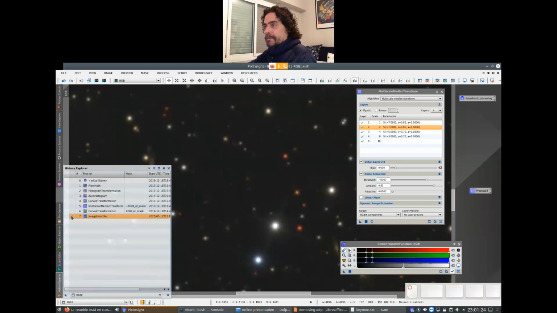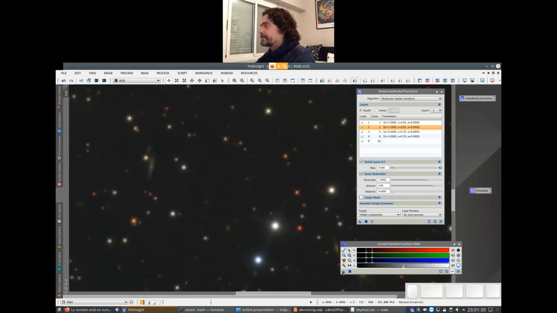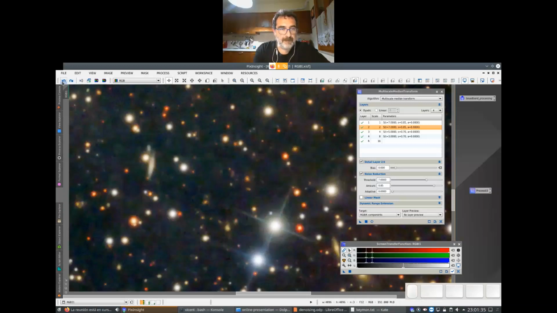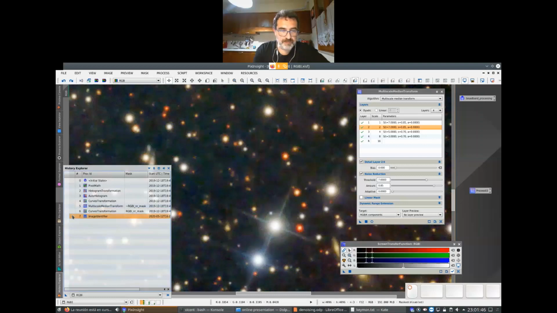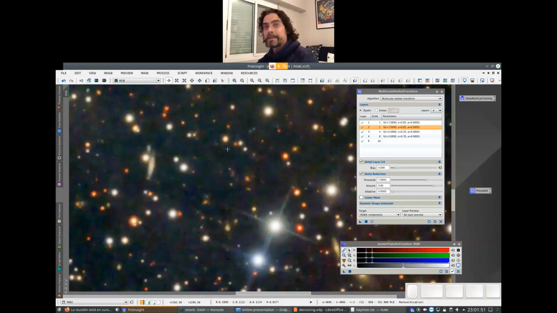So we process the RGB with the denoising. Quindi questo abbiamo processato l'RGB con il denoising. One second. Before. Prima. And after, okay? Dopo. So this image is ready for mixing with the narrow band. Quindi questa immagine è pronta per essere miscelata con la banda stretta.